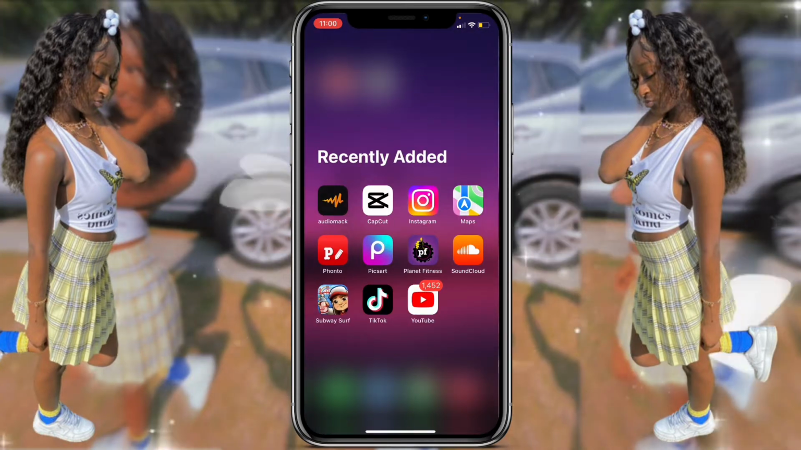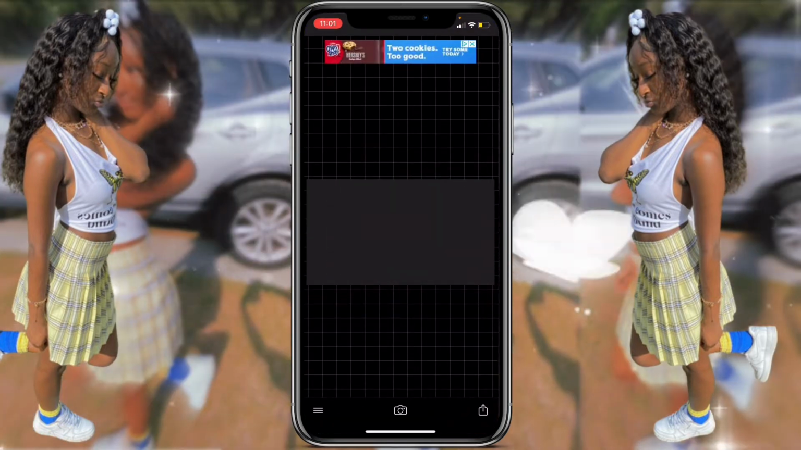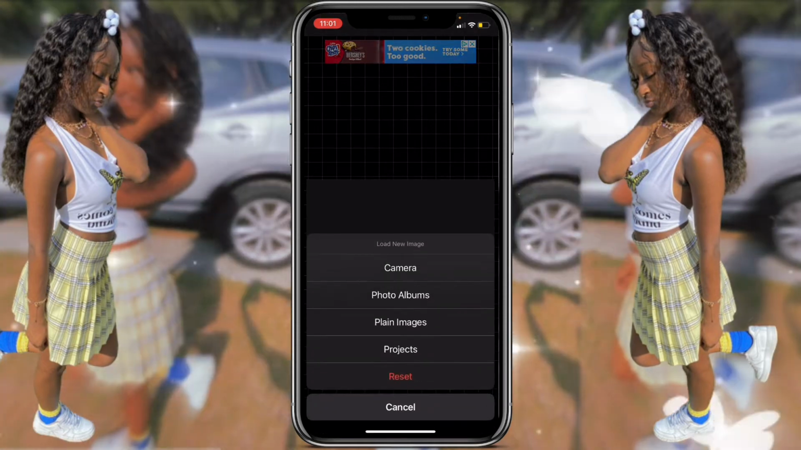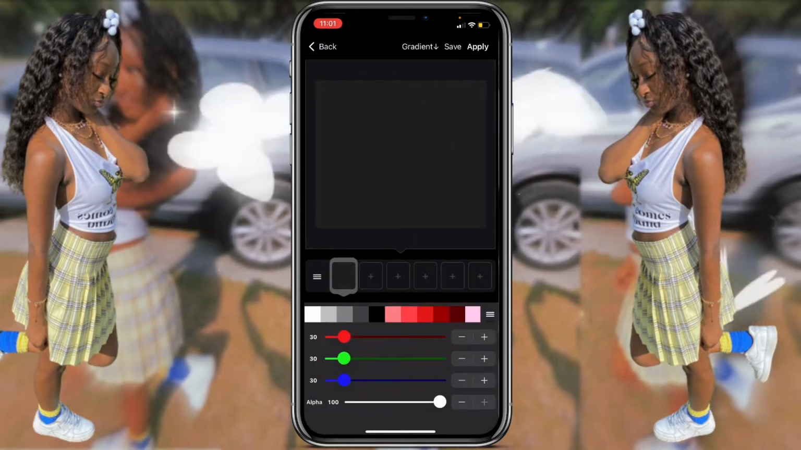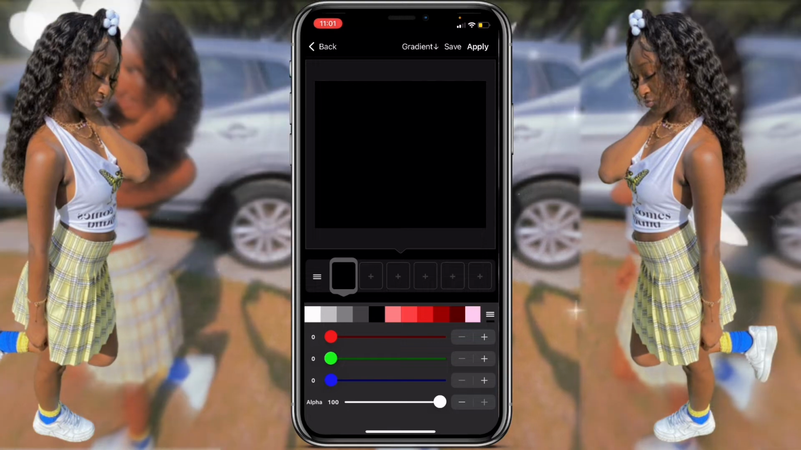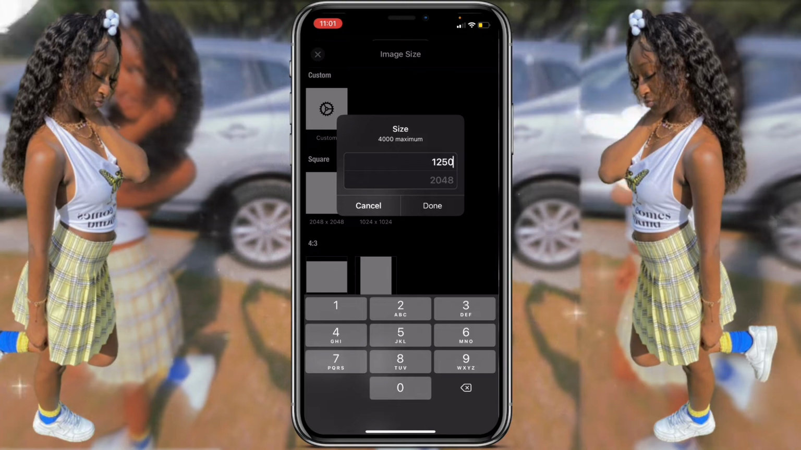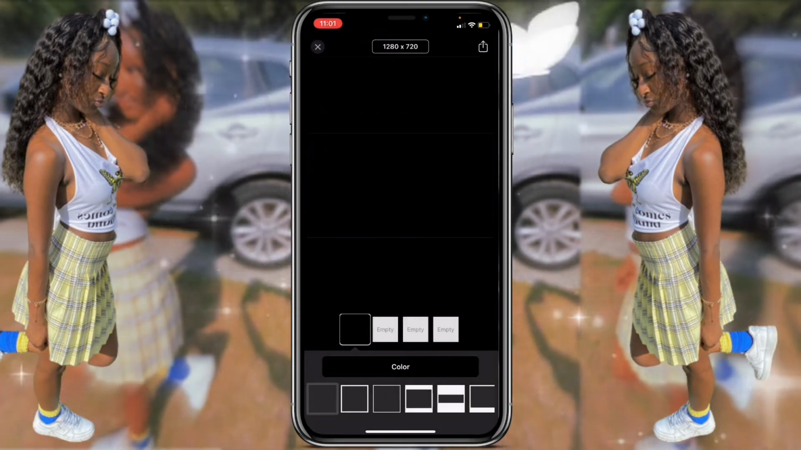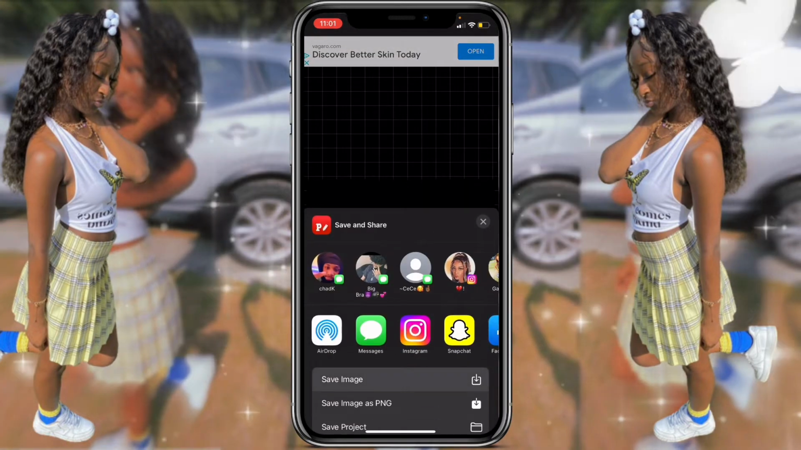So then I went back to Phonto, and basically how I just did the first part, you're gonna go to plain images, but this time you're gonna change the color to black. You didn't even have to do that. You could have saved the regular black image and did it, but that's extra. Just change the ratio 1280, 720, and then you're gonna hit use and you're gonna save it.